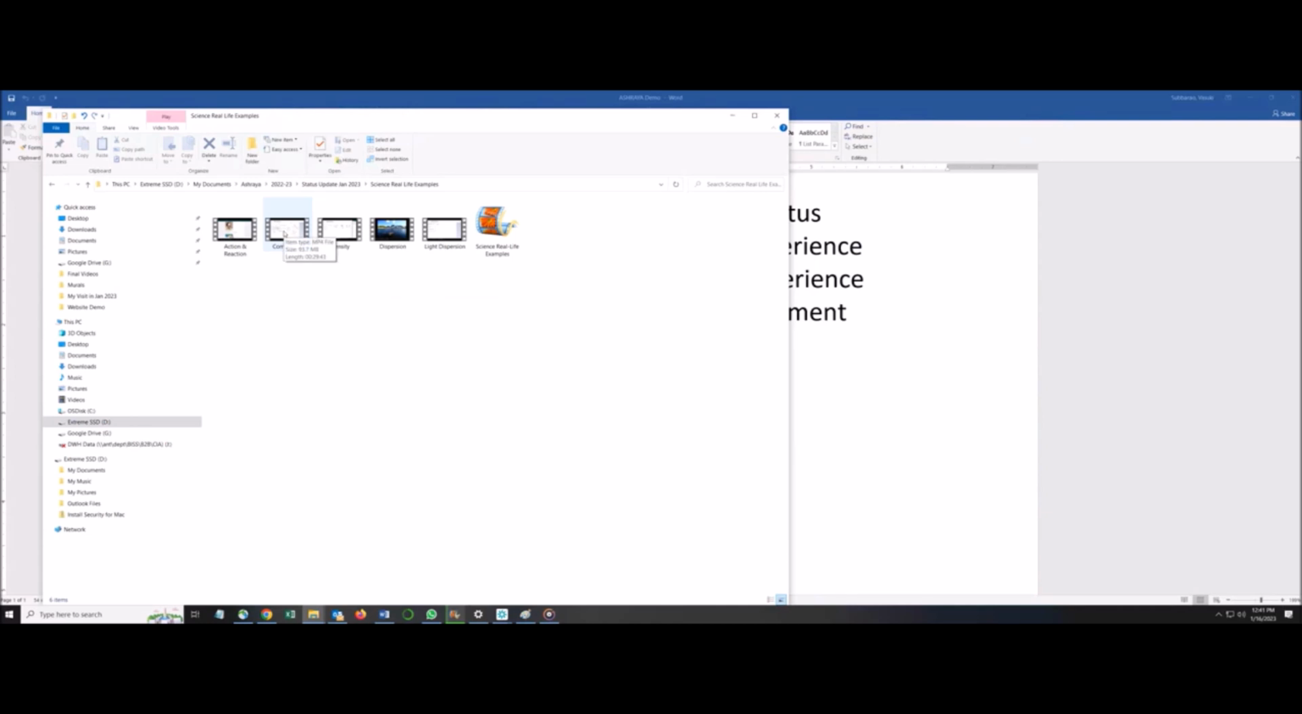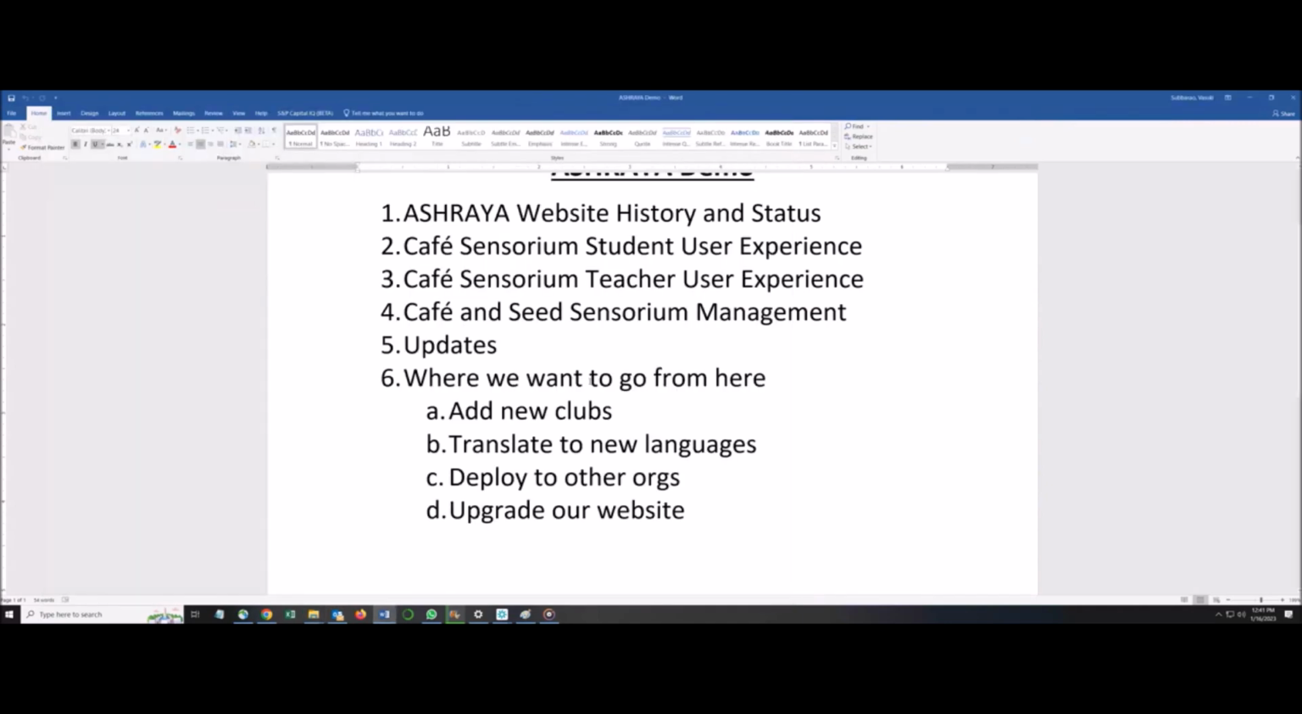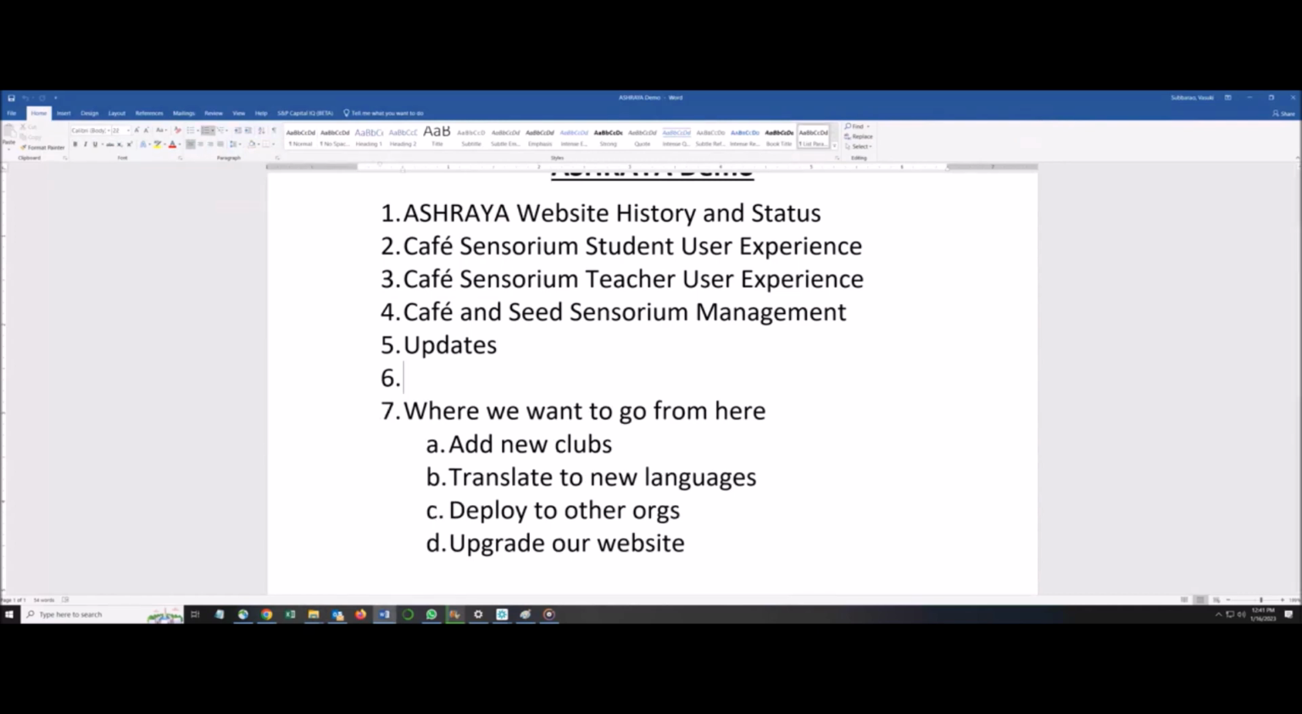For example, if you have a project on combustion, show a real life example where combustion is applied in real life. We do a project on action and reaction, which is Newton's third law. So real life examples of where they can see action and reaction happening. Okay, so we add new content to existing lessons. The second one is we add new lessons.